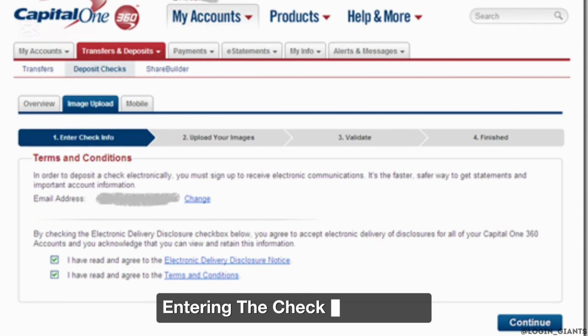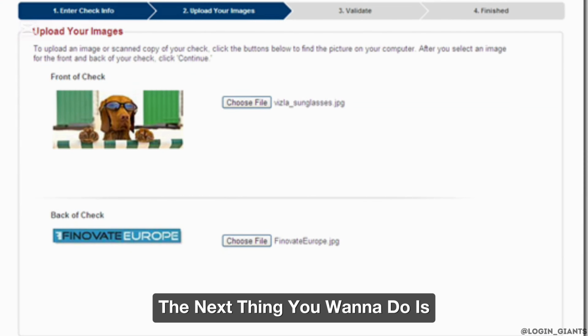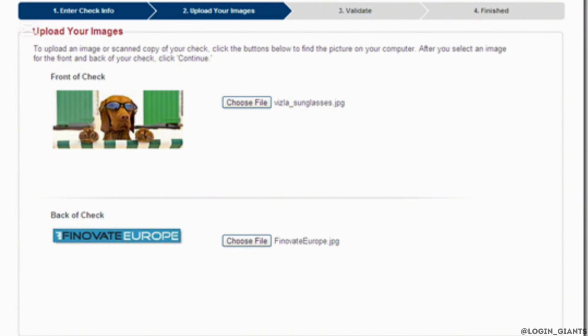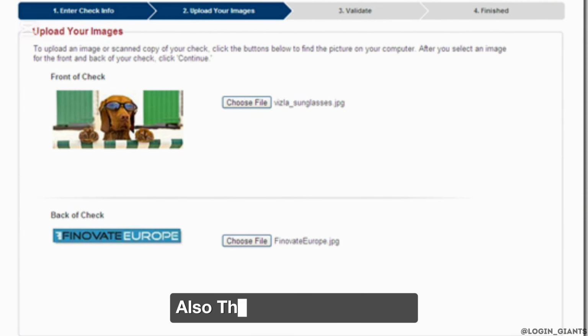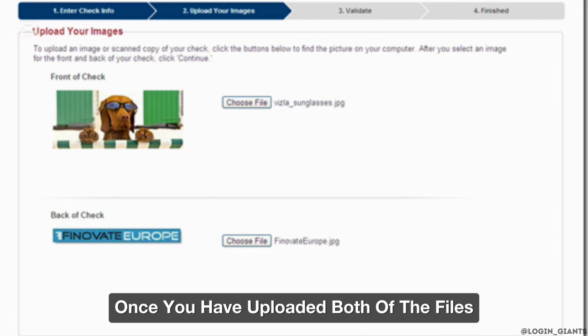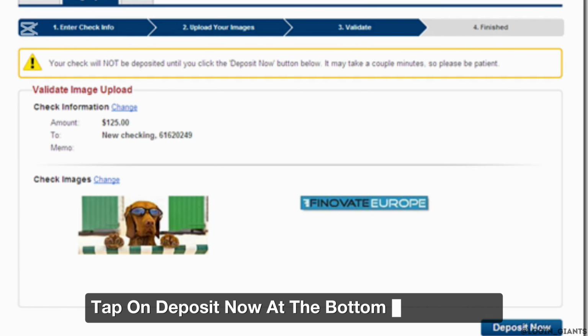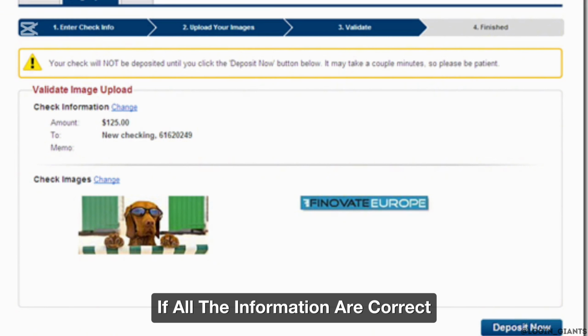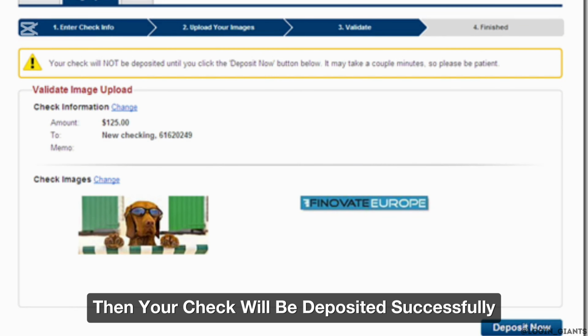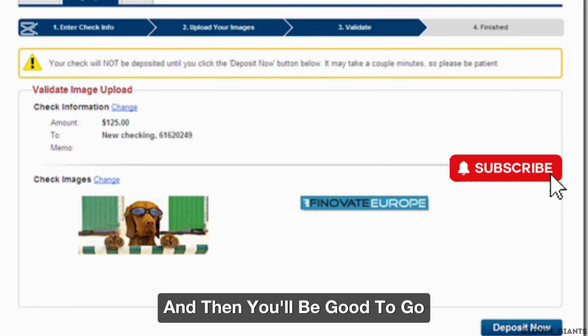Once you're done entering the check information, the next thing you want to do is to upload your image. Upload the front of the check and also the back of the check. Once you've uploaded both of the files, tap on Deposit Now at the bottom right corner. If all the information is correct, then your check will be deposited successfully, and then you'll be good to go.